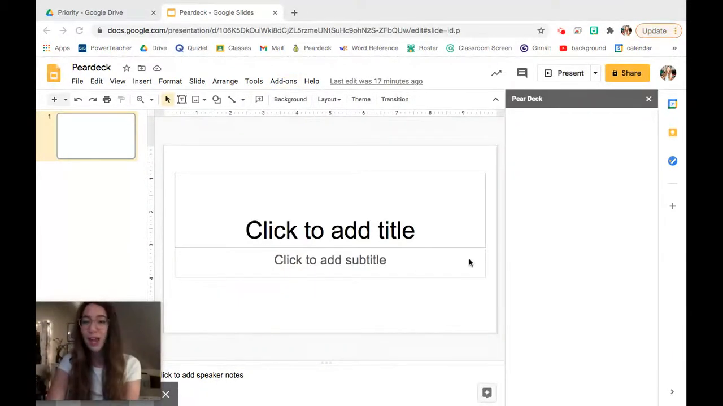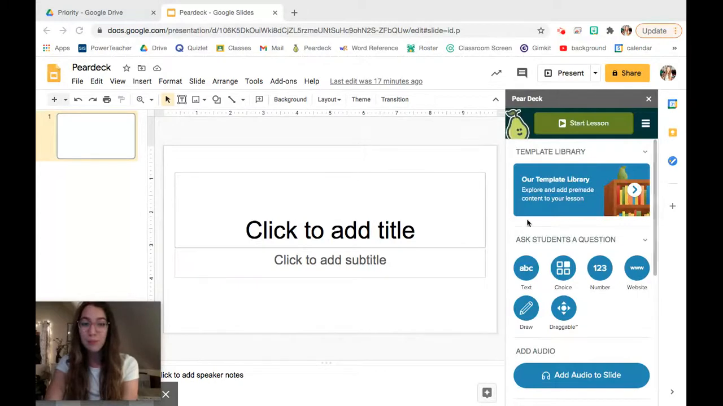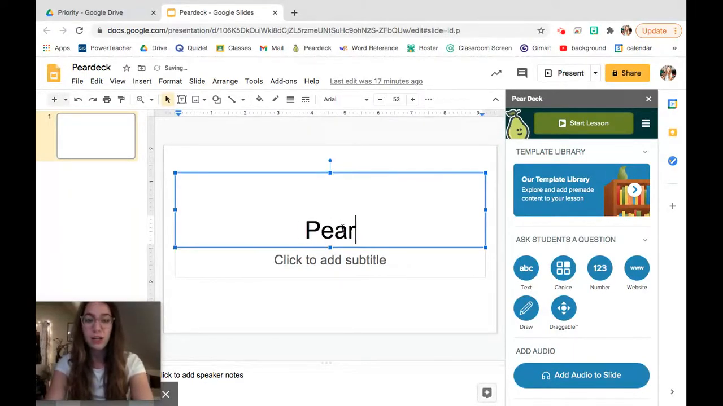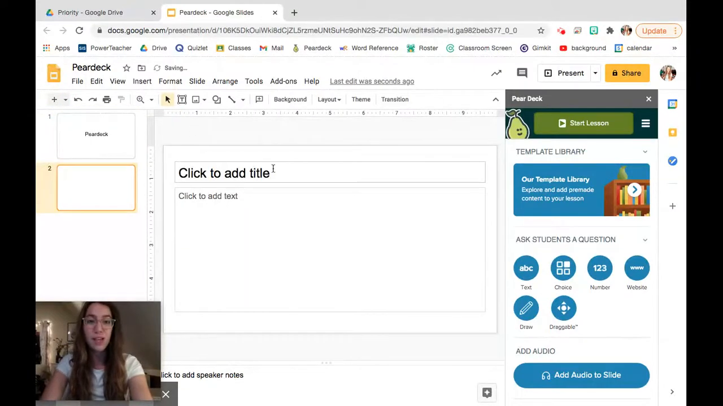As you can see, this toolbar pops up on the side, and this is what's going to take our Google Slides to the next level and make them interactive with our students. So I'm going to name our presentation Pear Deck, and I'm going to create a variety of slides and show you what they look like when you add the different types of question features in, and how you can make them versatile for what type of lesson you're trying to do.